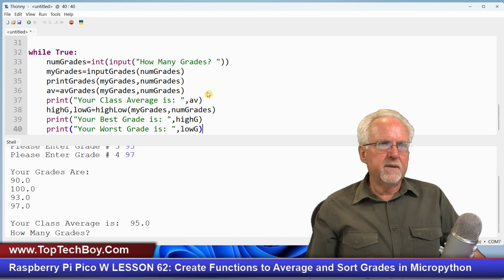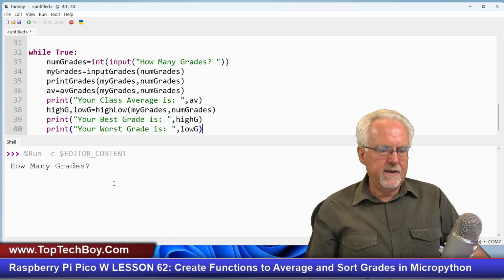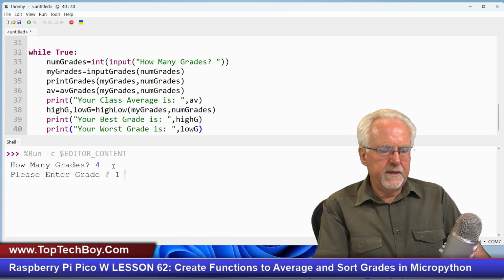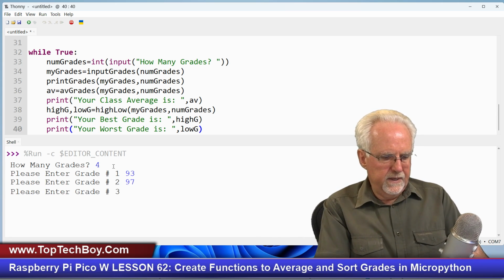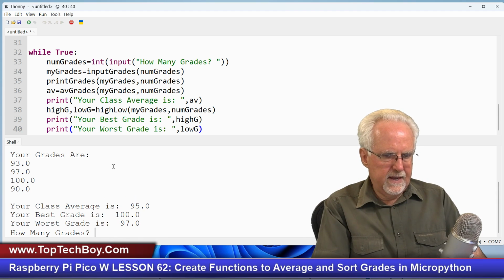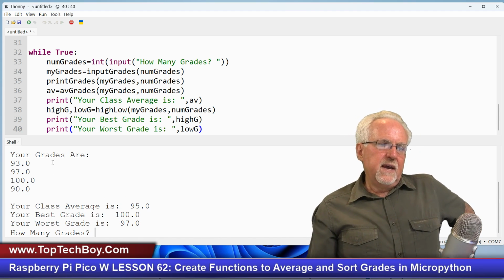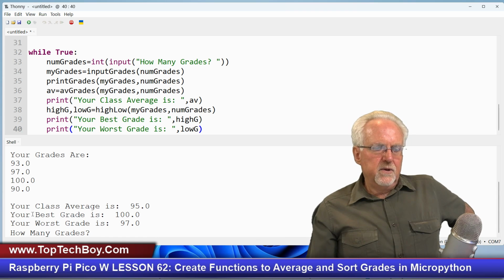Do you think that will work? Let's see. Let's run it. Okay. How many grades? Let's go 4 again, and let's say 93, and then 97, and then 100, and then 90, like that. And look at that: 93, 97, 100, 90. Your class average is 95. Your best grade was 100, and your worst grade was 97.